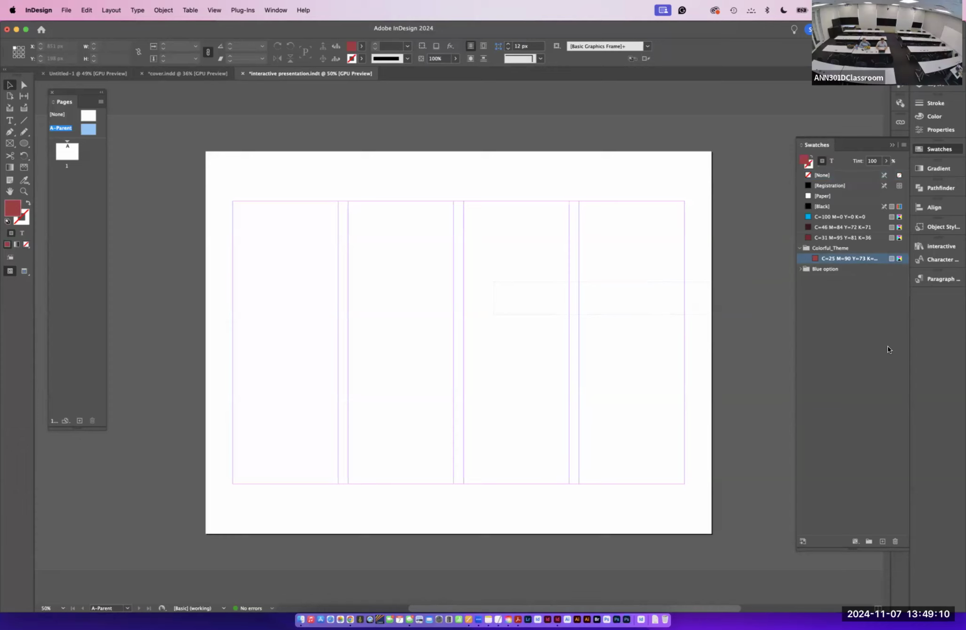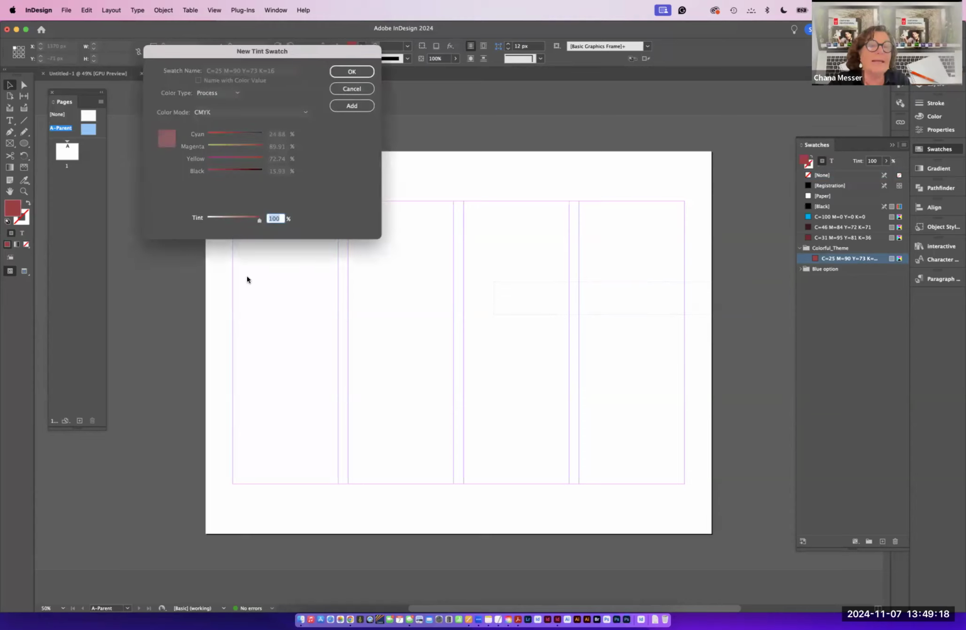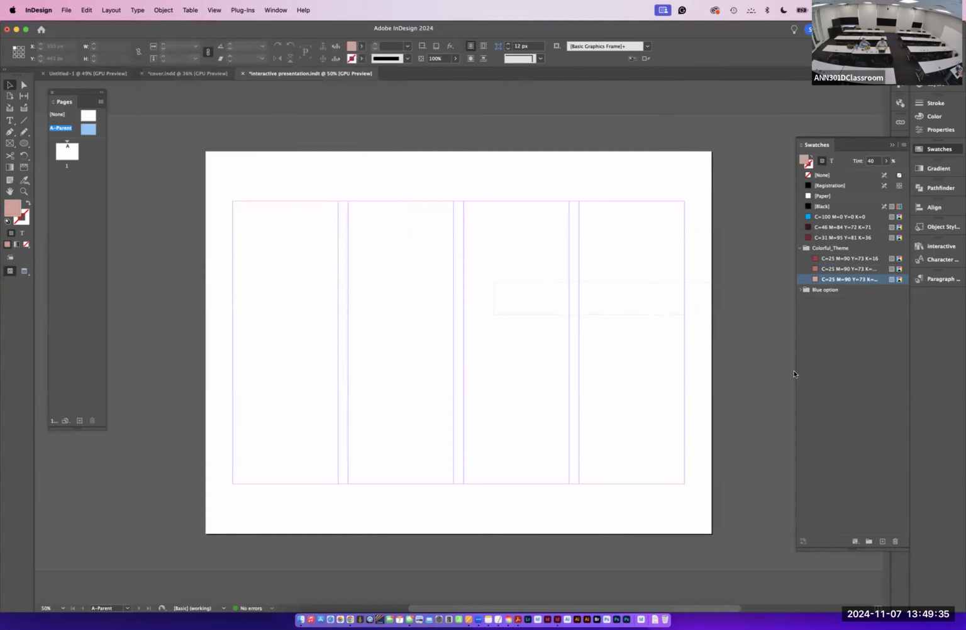I can go in now and make different colors for it. I can go to the flyout menu and say new tint swatch. I can start tinting the swatch and make it maybe 70, and click add. And look at this, it comes in. I can tint that also, and I can make it 40. Then click, I'm going to edit, and look at this. I have different colorful themes. I can start building my colors.